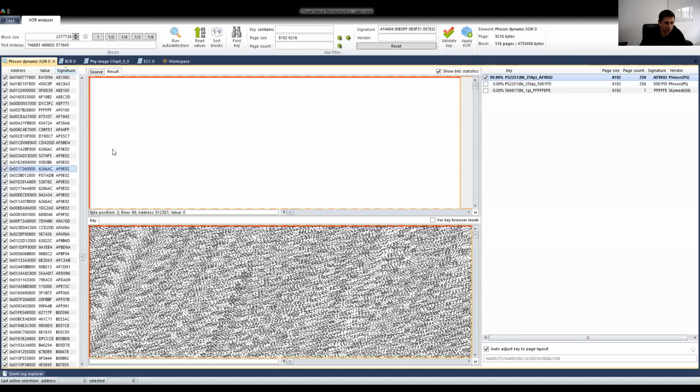So what happened in this case? I didn't have many blocks of zeros, so the software didn't bring those blocks to the top. And I had to search for good blocks for testing manually. I did that by signature. I checked the signatures here and the probable keys, and then I searched for those blocks in the list by signature.